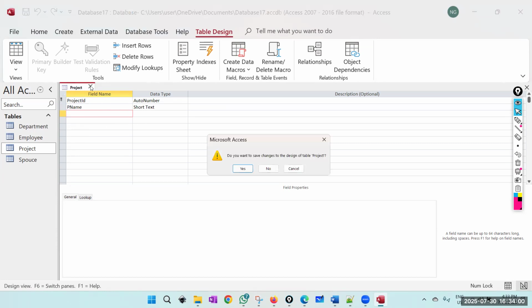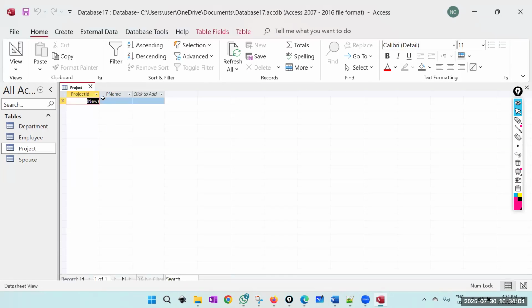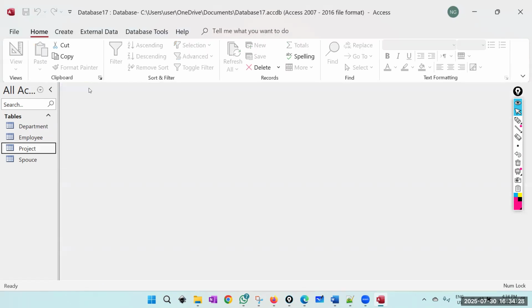Okay, so let's add a few projects also. Project ID is my primary key, and it is auto number. So I'll call them project one, project two, project three or something. Right, I have three projects also. I'll save it. Now how to model that a project can have many employees, and an employee can work for many projects.